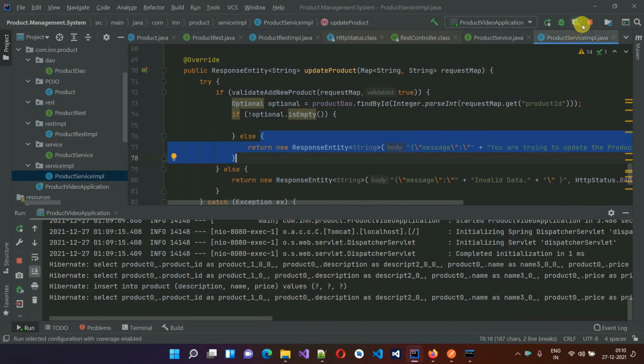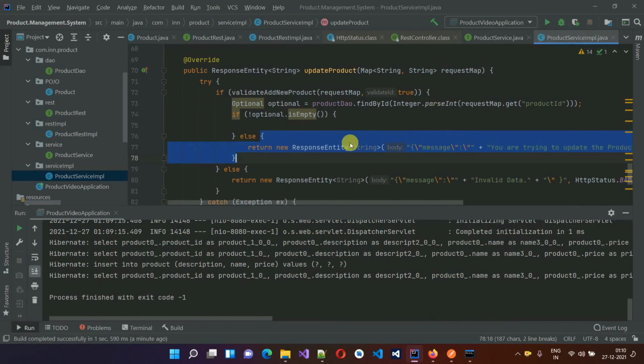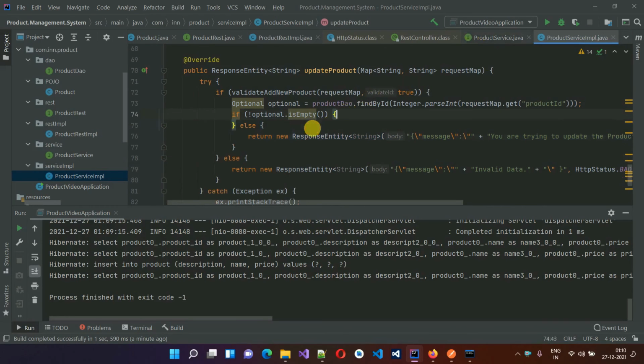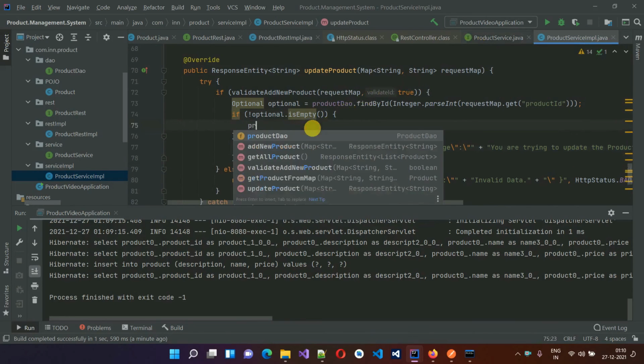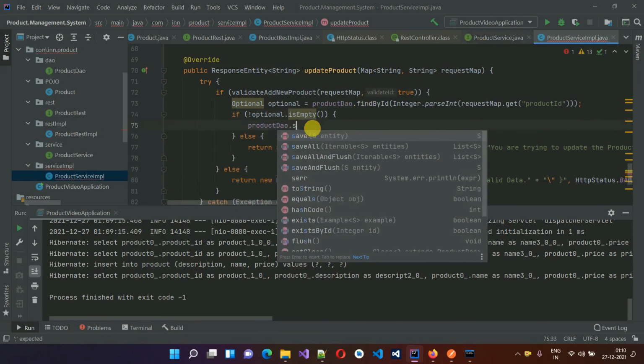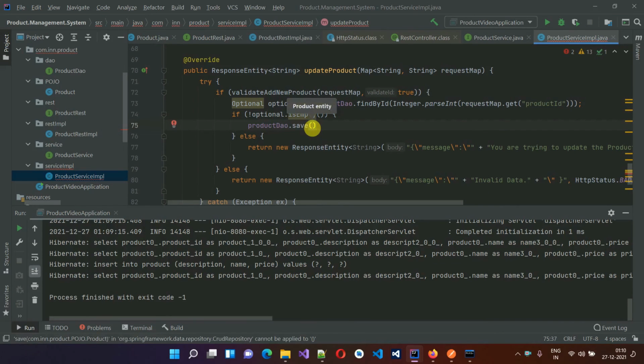Okay, so now stop it. After this, all the types of validation which we want to perform are done. Next thing we have to do is actually save the data. So this time, how are we going to save the data, how are we going to actually update the data? For that, we are going to use a productDao dot save method. The save method is going to be used in order to save the data.